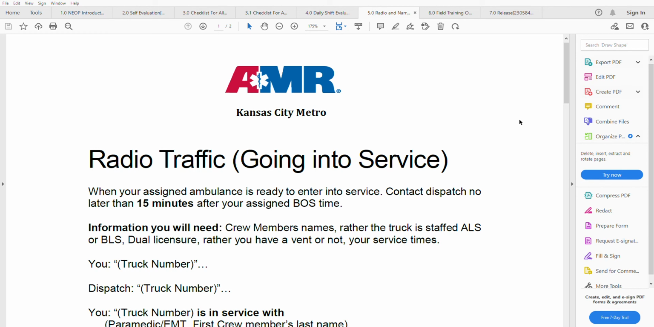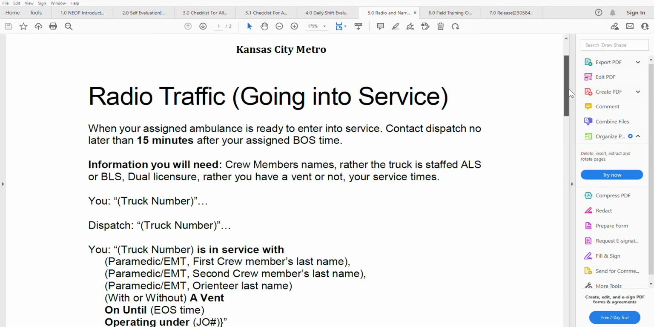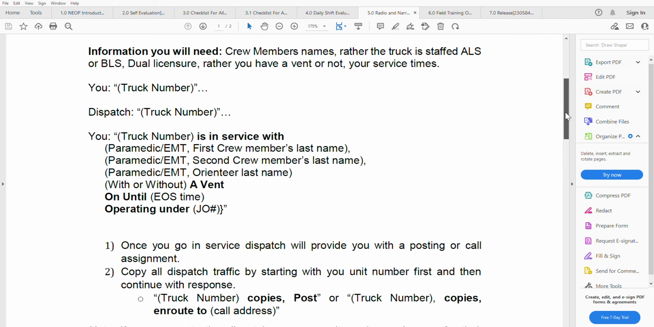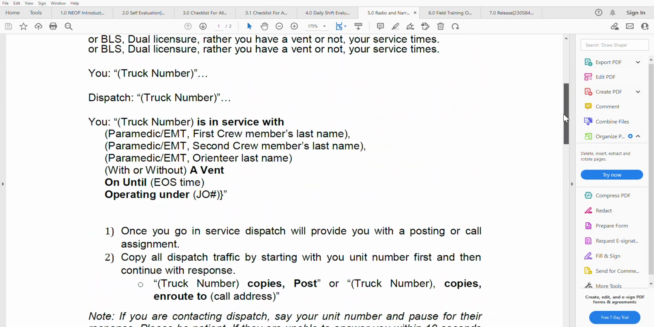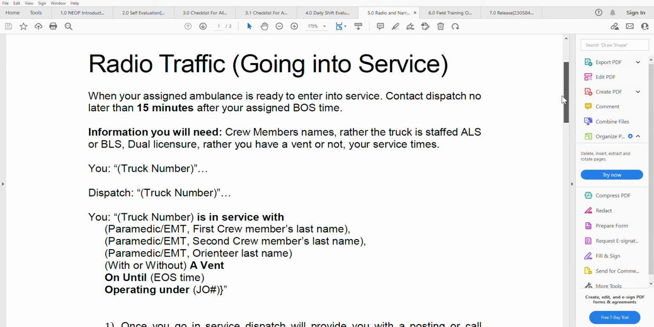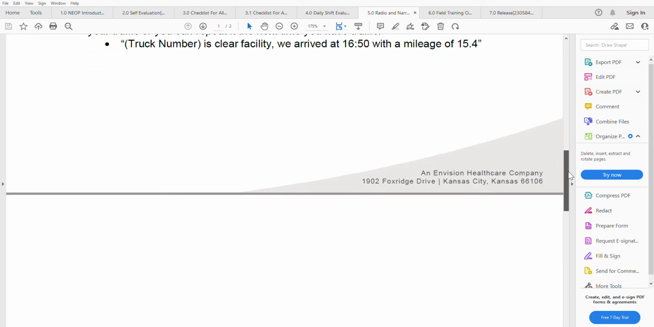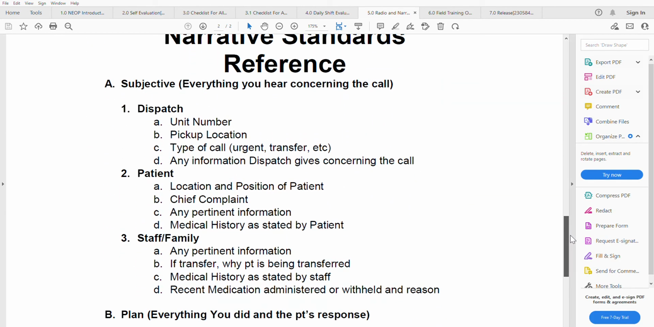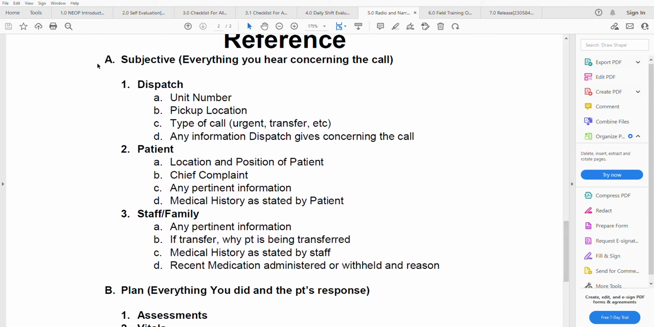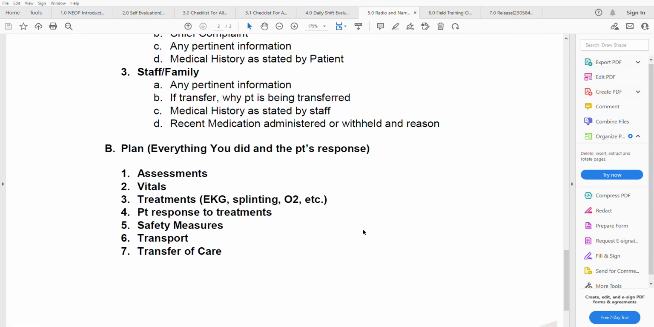This next page is just a reference page again. So for radio traffic going into service, just how to do that. Sometimes with our newer providers, this can be a little bit of a scary thing. And so having this page we've found to be helpful in Kansas City just to, you know, demystify it a bit. And also our narrative standards. So remember, we like to use a SOAP format, but an abbreviated SOAP format. So subjective and plan are the two most important things. These are all the things that should be included in your subjective, and these are all the things that should be included in your plan.